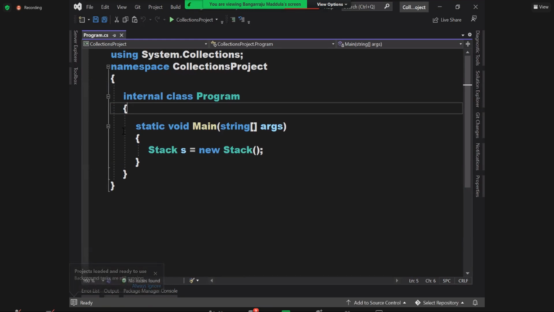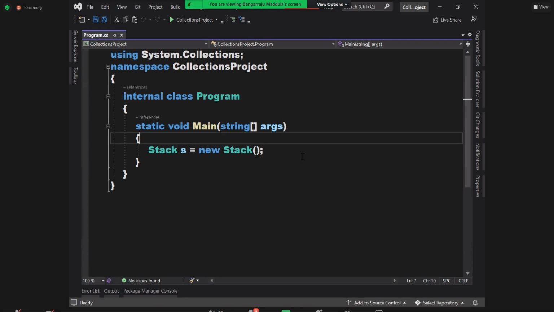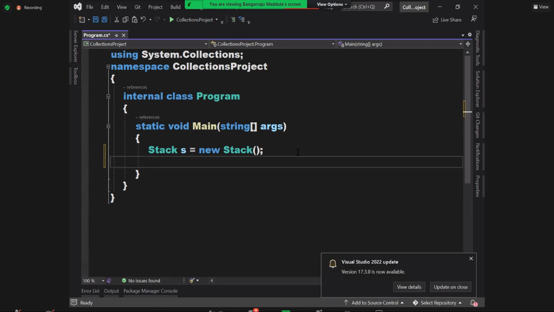And you all know that a stack works on the principle of last in, first out, or first in, last out. Whatever you say, both are one and the same. I created a stack and I want to store values into it. The mechanism of adding a value into a stack is called push.